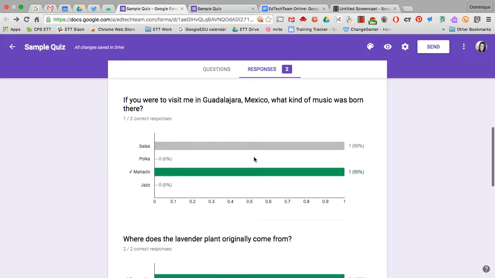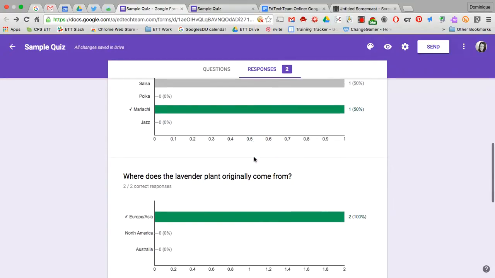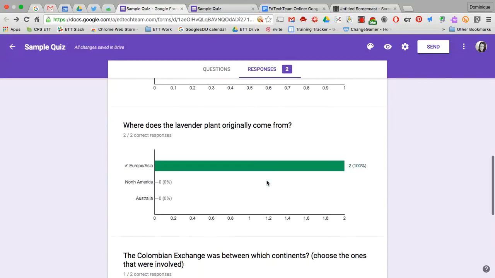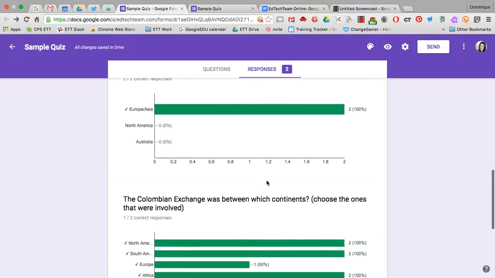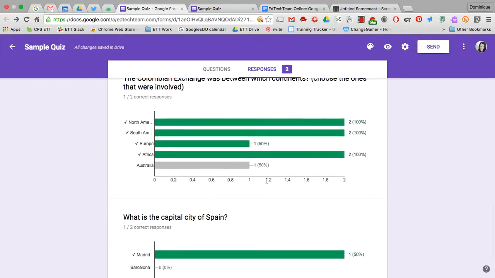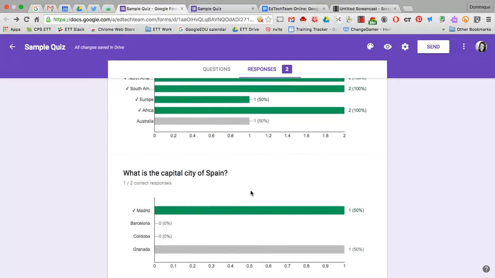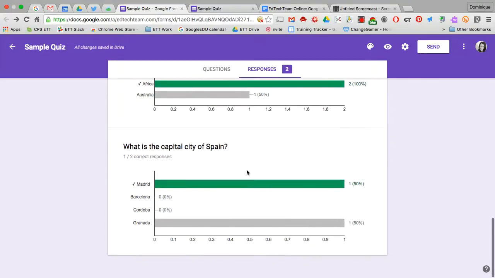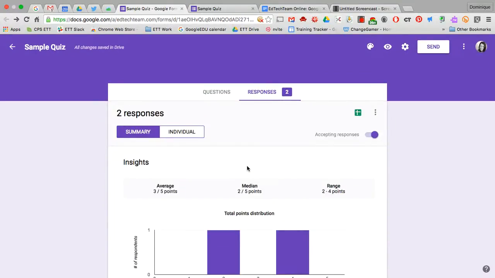So I can look at my data here and I can very quickly see how my class is doing based on these graphs that they're giving me automatically. This is awesome. They did not have this option before. We used an add-on called Flubaroo, which I still love and is great if you want to do essay questions. But for now, we're just going to look at this one. So that is what it looks like.